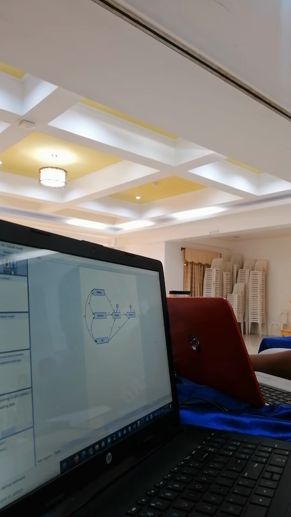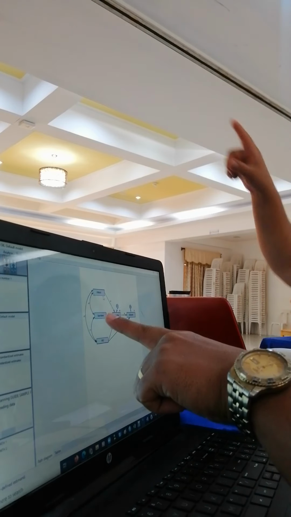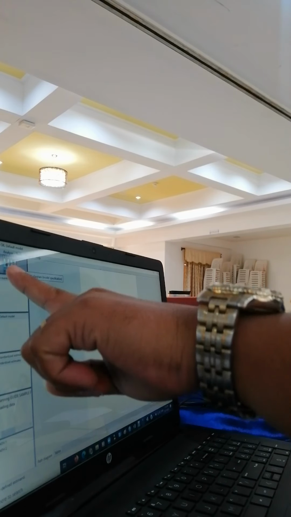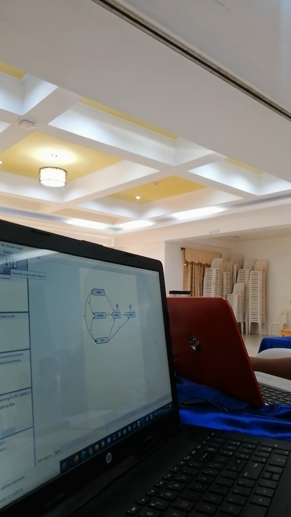Model fit. What did you get? Try to check on the screen what I have shared. Click model, the output. Go to the model fit. Let's check the model fit.